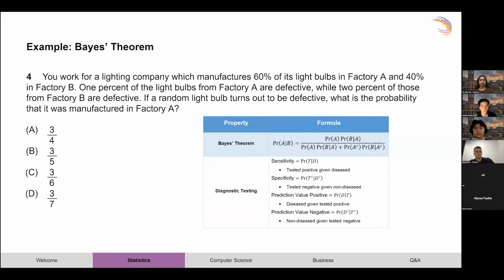And with these kind of lengthier questions, it's important to know what we're trying to figure out. And then from that, we can look at the question to see, okay, what information do we have?